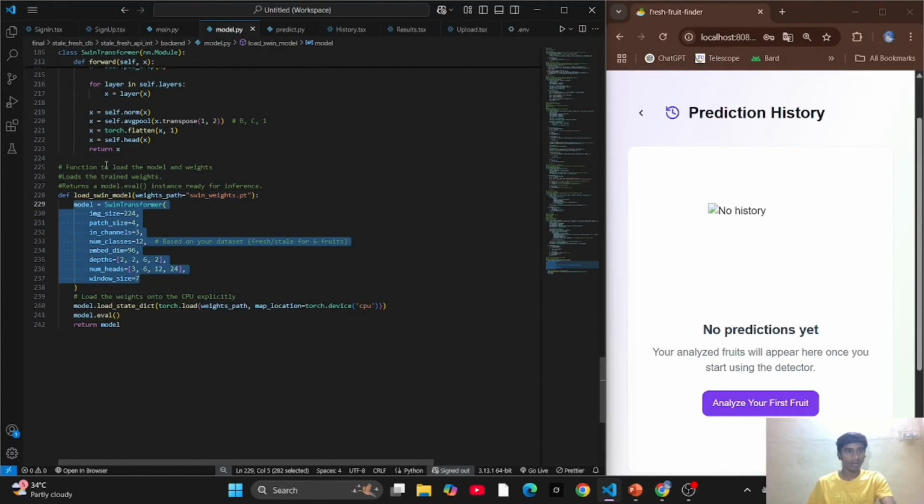And this is the main code. It defines functions to load the model and weights. It loads the trained weights and returns a model in eval mode, ready for inference. It loads the weights to the CPU explicitly.